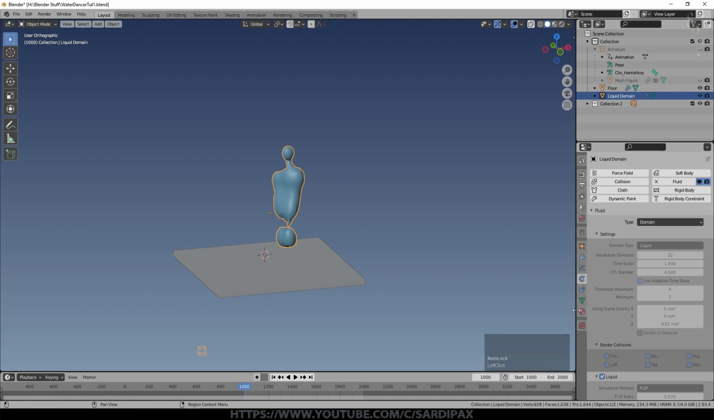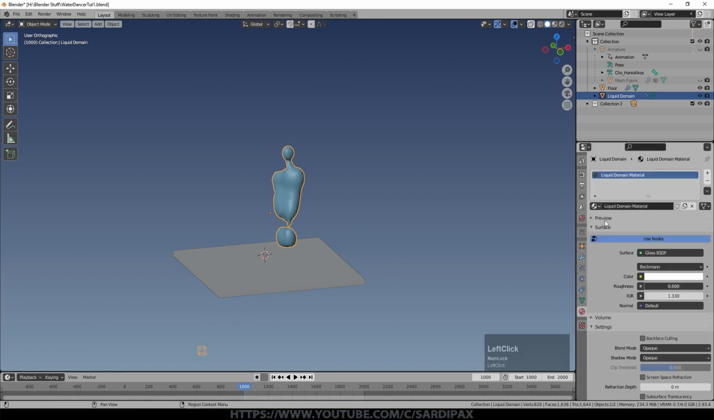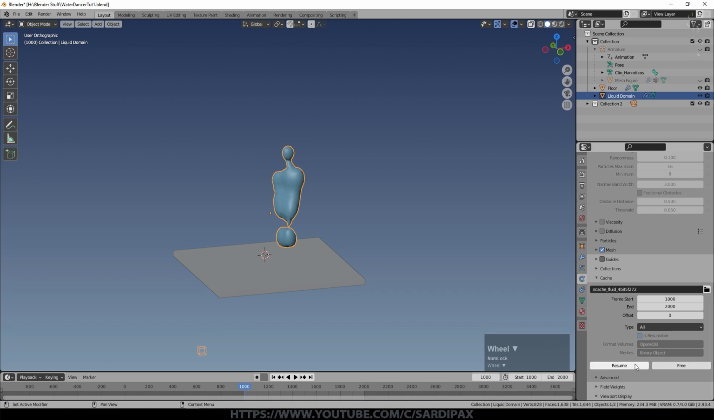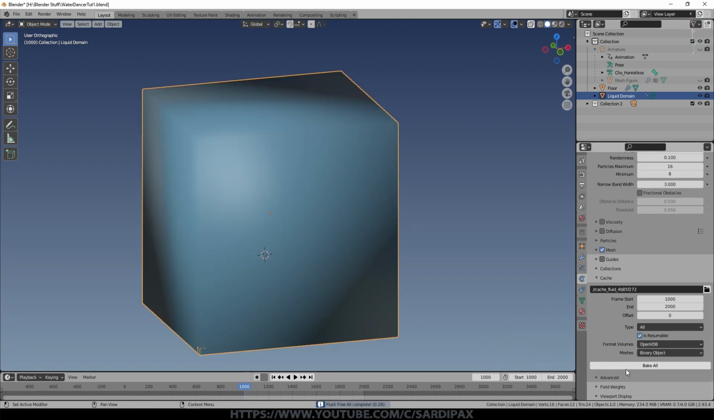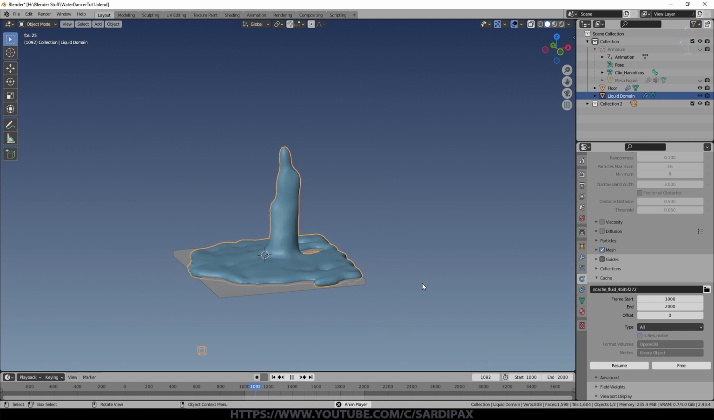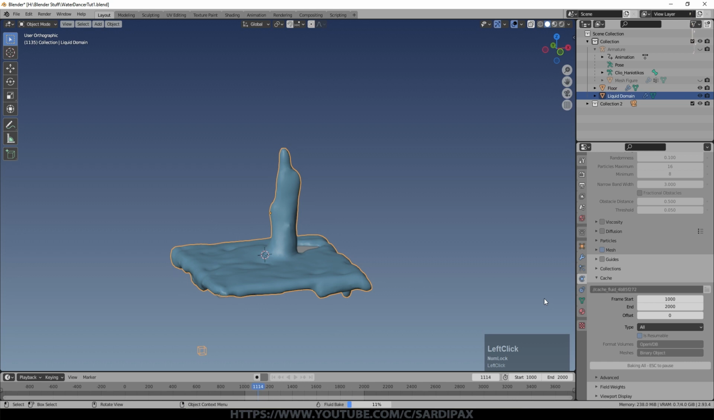So go back to my simulation, select my domain mesh. It will already be called liquid domain. Come down to physics properties and we'll say free, and you see we get our cube back, and then say bake all again. So now you can see it's respecting the floor. The fluid is dropping down and then spreading over the floor and dropping down here. And if I just say resume, we can let it carry on from there.